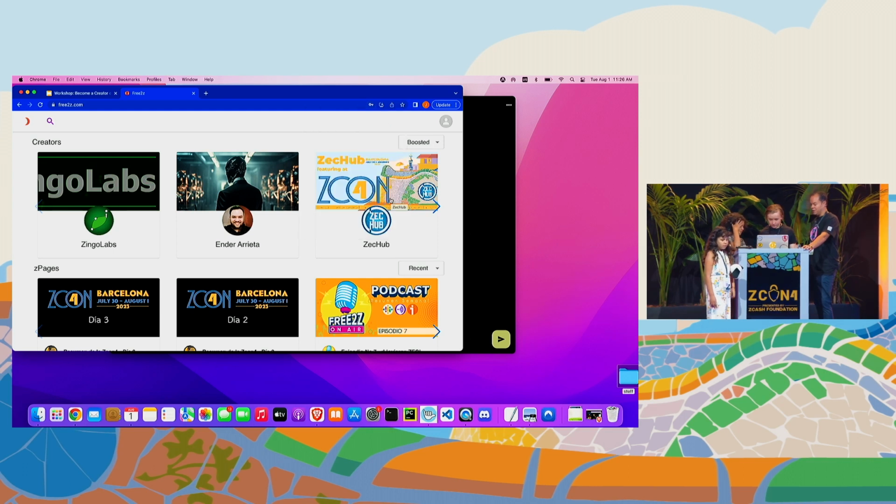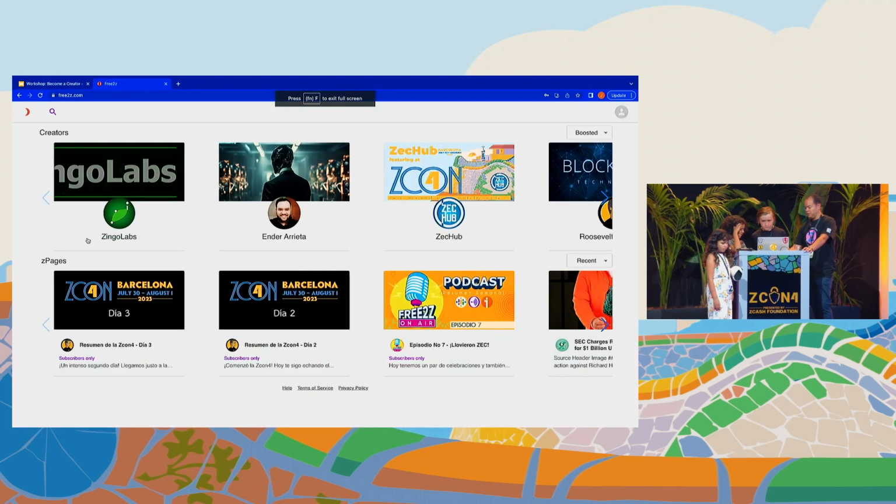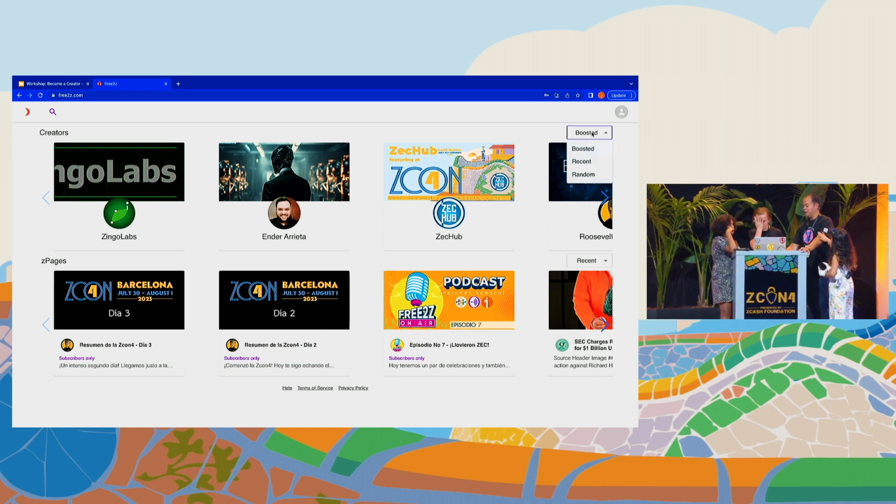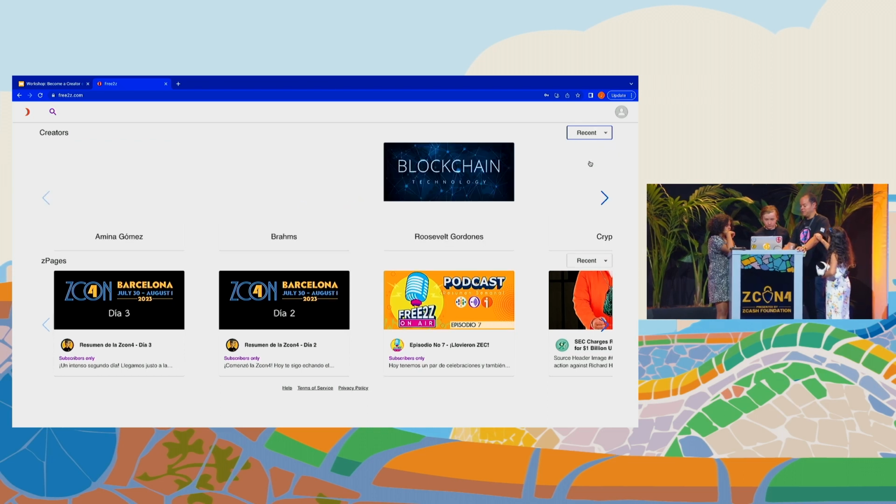Now we're logged in. Okay, so as we see here, let's make this a little bigger. We've got all of these different creators up top, and now we've also got individual Z pages that have been created. And you can see over here the boosted ones, the ones that are most recent.